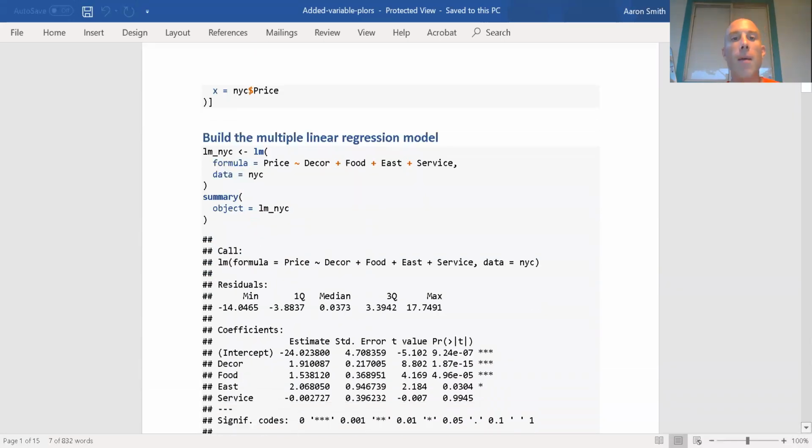All right, let's go ahead and build a multiple linear regression model. We're going to say that price depends on decor, food, east, and service. Now, this example is from a textbook, and you'll notice that I actually have it in a very specific order. I went decor, food, east, then service. That's not the order in the data set. That's not the order in the textbook.